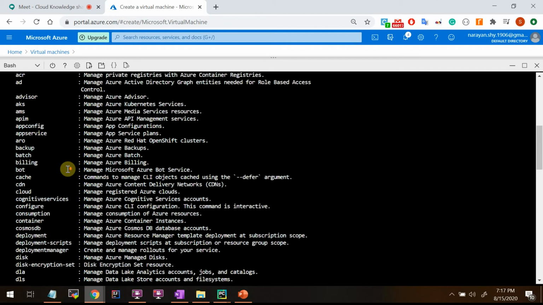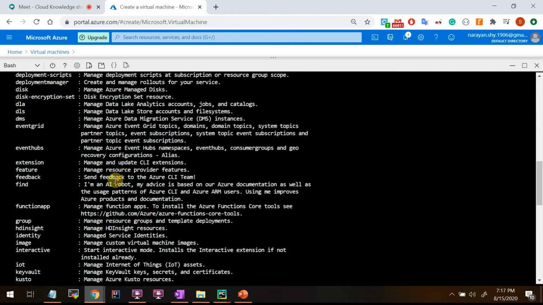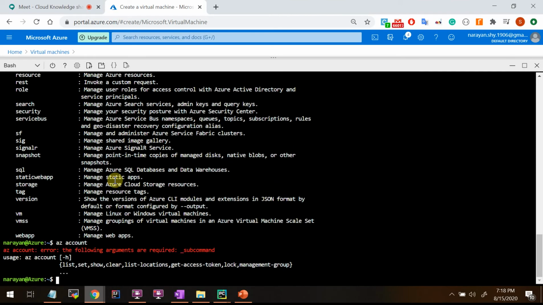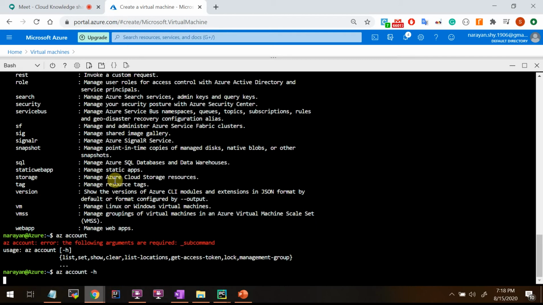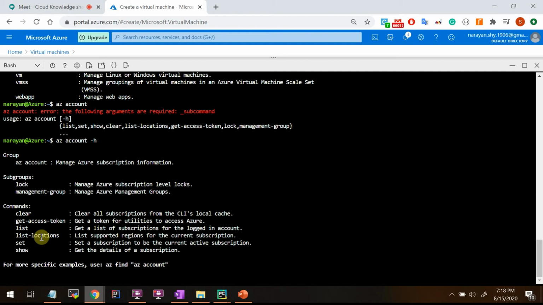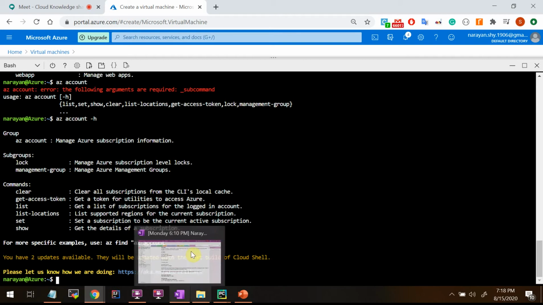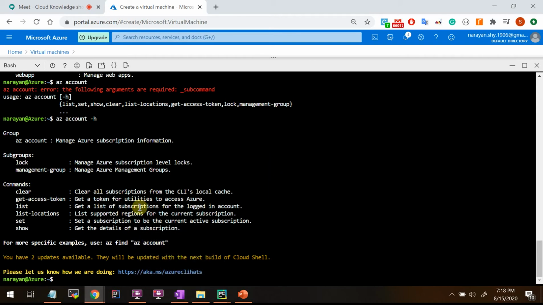So using this you can type it. For example, if you're interested to see the AZ account, sorry, AZ account hyphen H will give you the inputs further, where you can see what command lines are there inside, for example, account. Likewise, you can use this hyphen H either outside or inside, meaning account hyphen H also will give you the sub options under account.